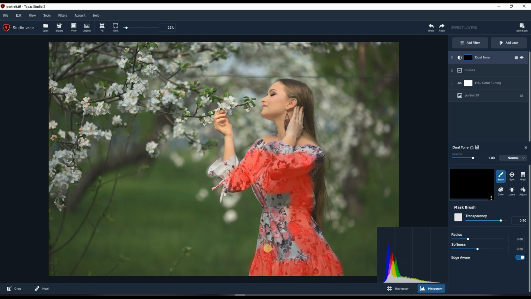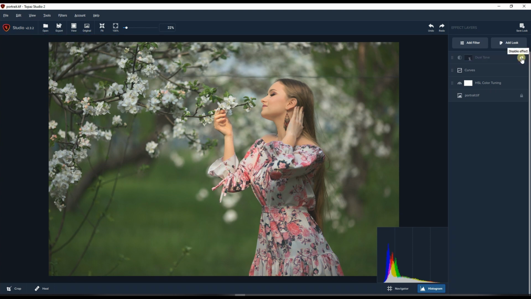And the brush is pretty cool. I like it, very responsive. It's not lagging at all. And let's see how it looks. Look, check this one out. Now let's show before and after. Before and after. Quite interesting, isn't it?